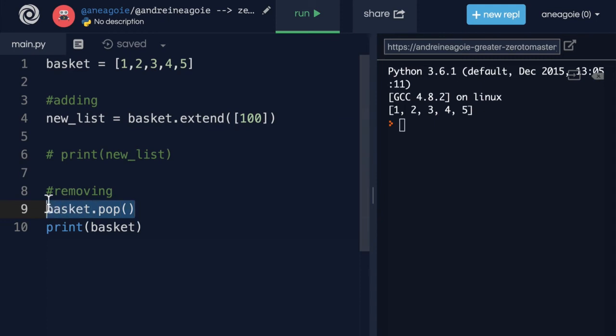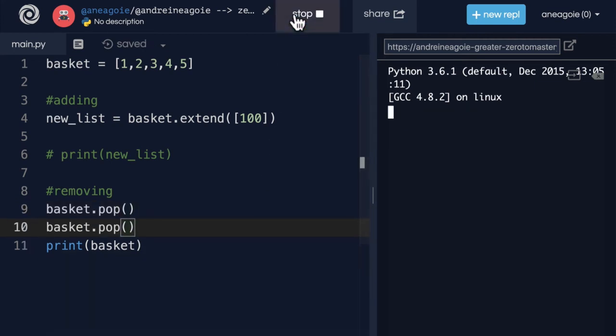In our case, at the end of the list, because we've extended the basket to 100, that 100 gets removed. If I do basket.pop again, down here, and I run, you see that both 100 and 5 get removed. What if I do pop 0? If I click run here, it removes the item in the index. So here, pop 0 is going to remove whatever is at index of 0, which is 1.